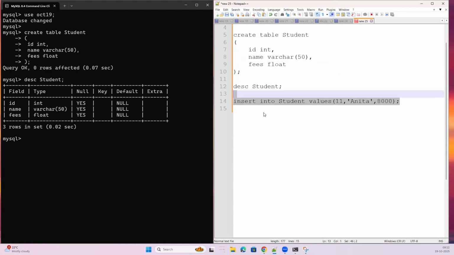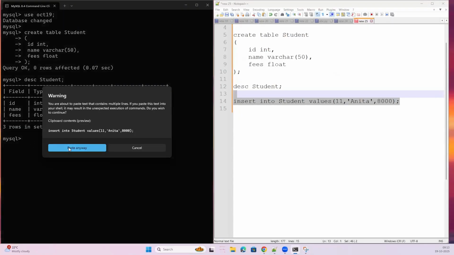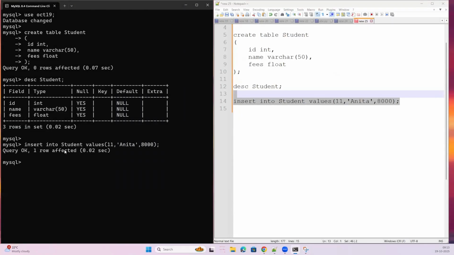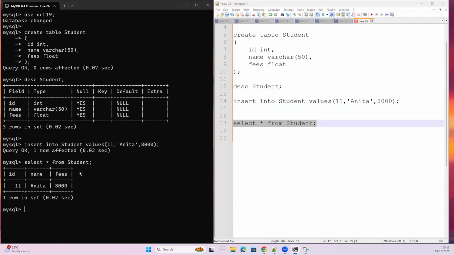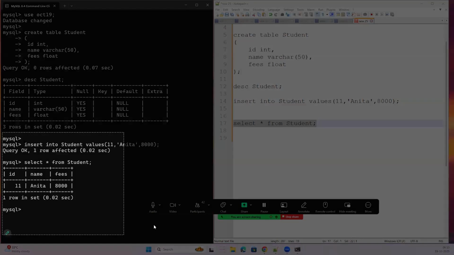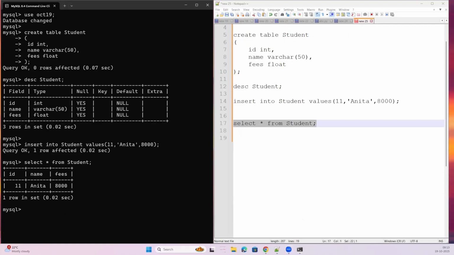Copy this, paste it here, enter. So I'll get to know that I have inserted a particular record. I want to check whether it is inserted properly. Select star from student. Select star means I want to see all the columns of student. Let me know if this much is done.